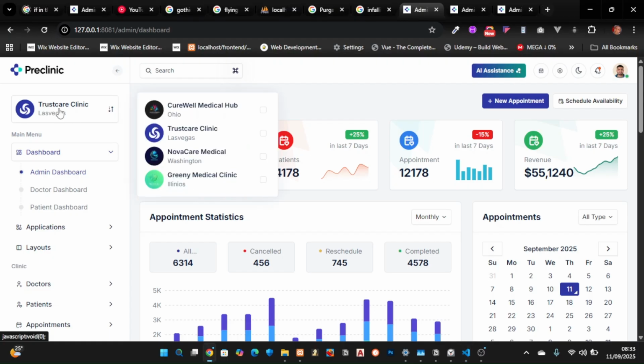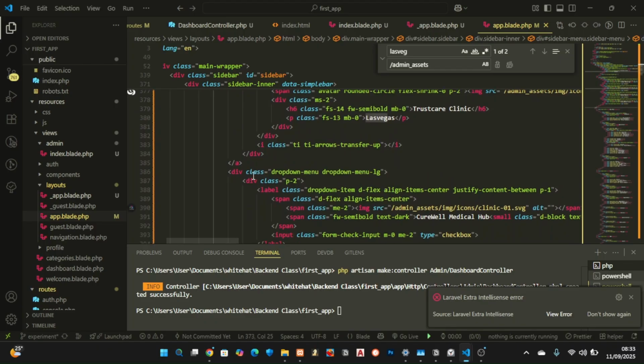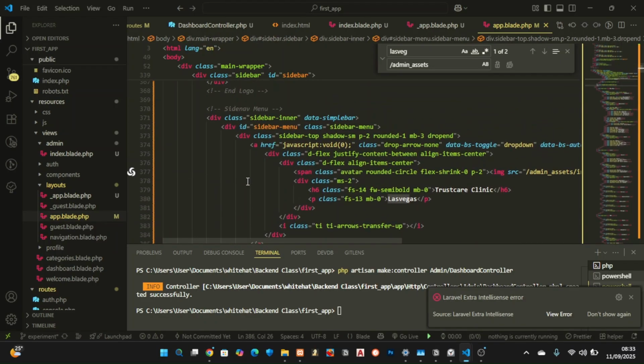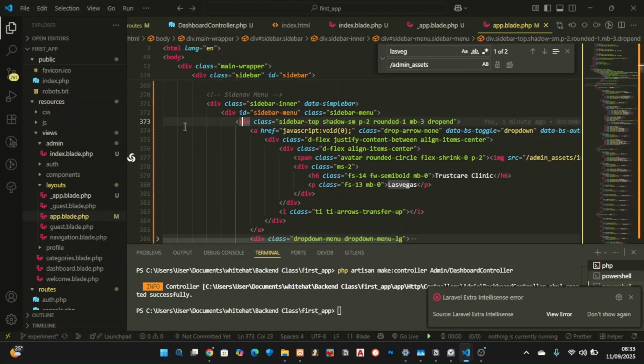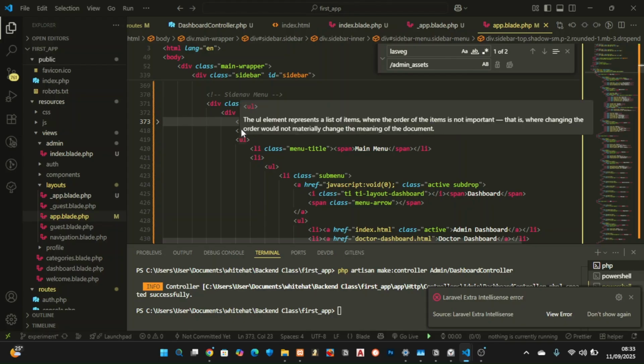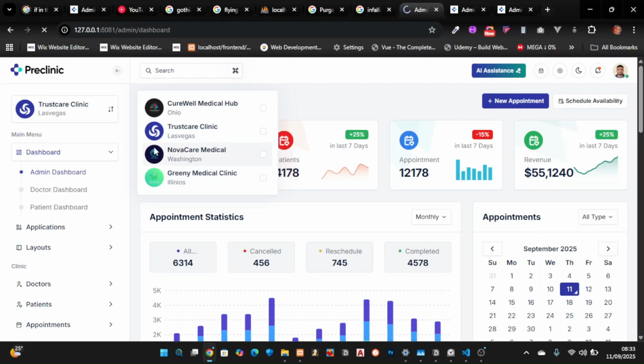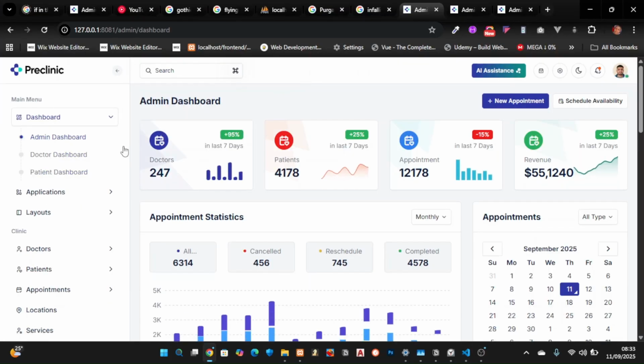If I click on this, you could see that there's a drop down. So I'll know that this thing is actually large. So this is a drop down menu here. So I collapse this, in this sidebar, still the side menu. I think this entire div houses everything that has to do with this. So if I refresh, everything about Trustcare is gone.